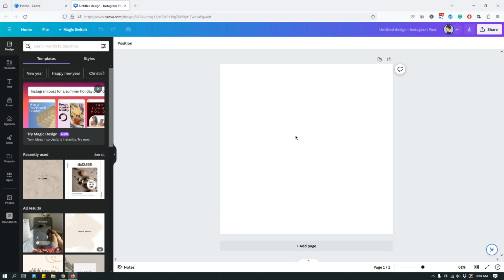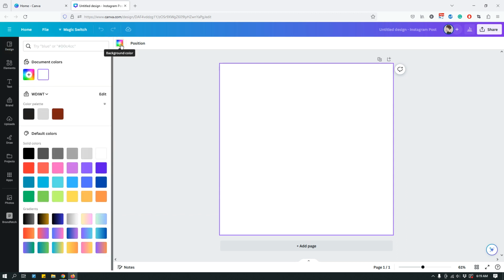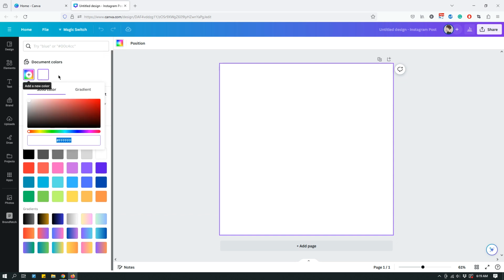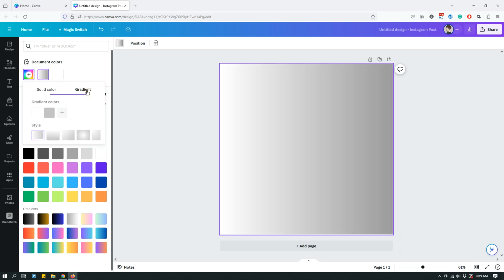So right now in front of me, I have a new design open, and I want to try a couple of different ways to add gradient. Now, one of the ways to add a gradient background is something that you already know. If you select your design and then click the background color on the top left corner right here, and then click add new color right here, and then click gradient, and then you can choose gradient colors.